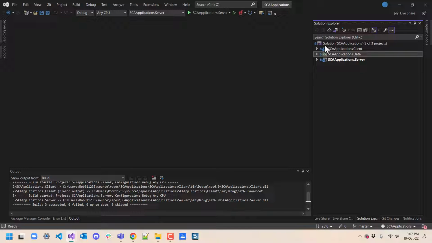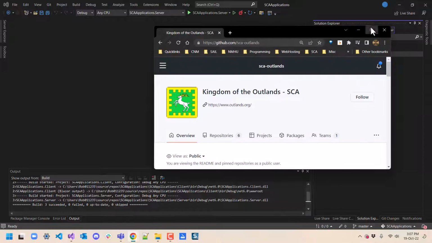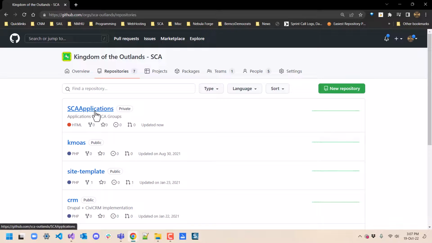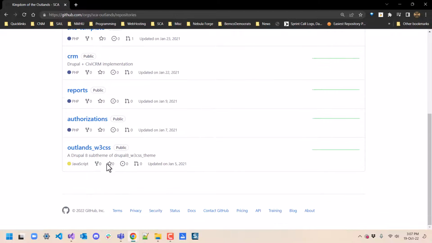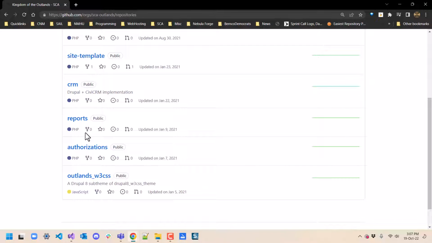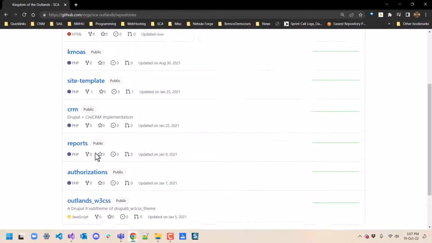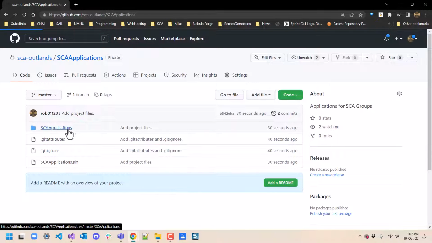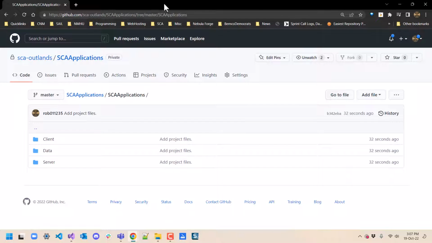Okay, I can see now I've got these icons indicating that these things are up on GitHub. I can go to my organization and look at the repositories and see there's SCA applications. There's others that I have in here that I was working on other things. These are probably all going to go away. But there's my application up on GitHub.